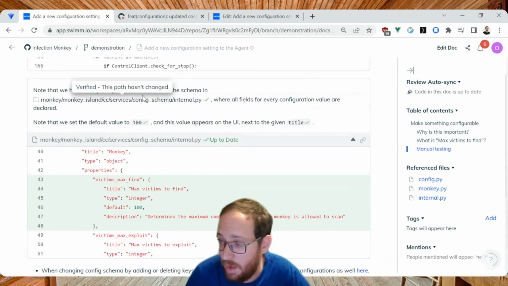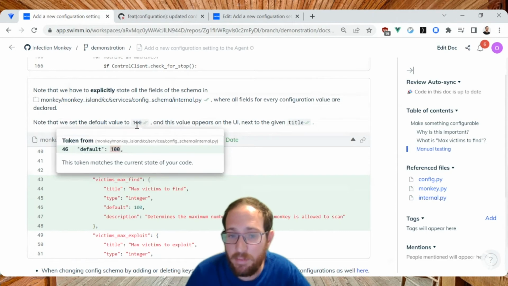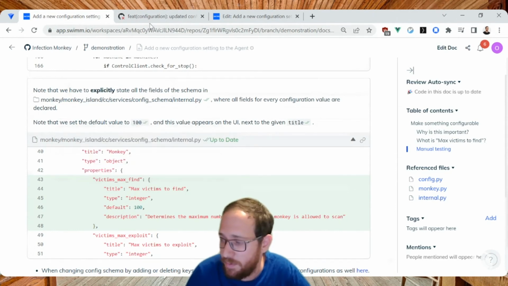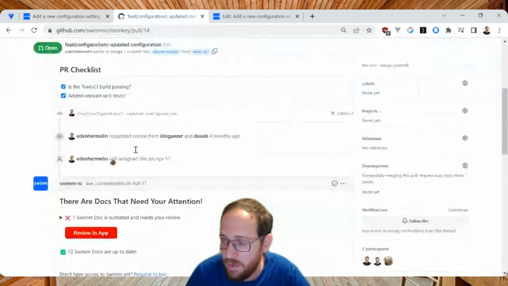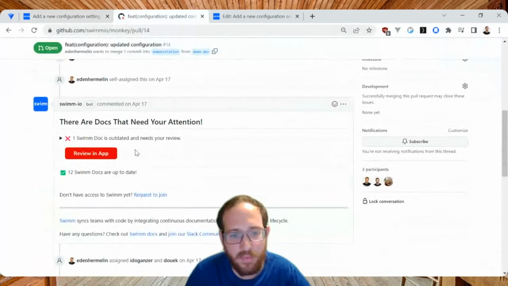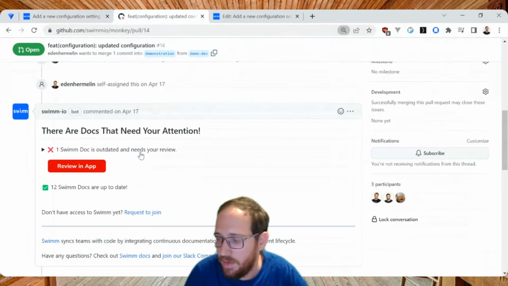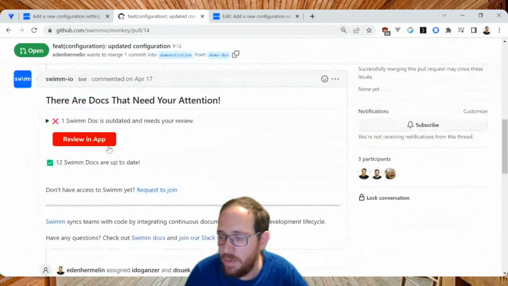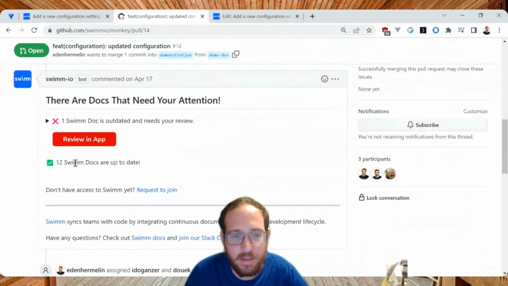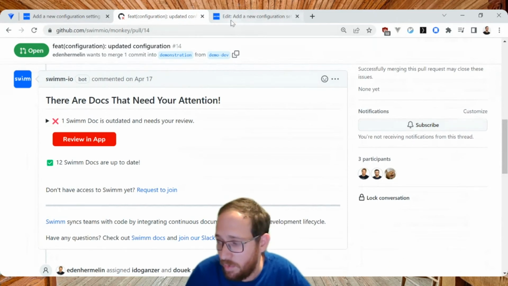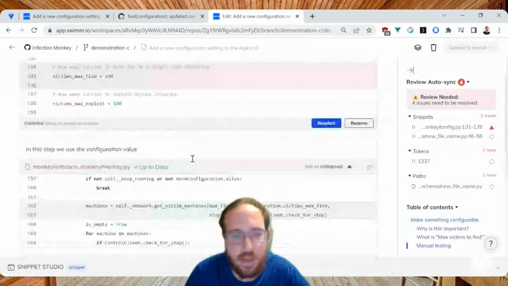And now, let's say someone pushed a few changes to the repository and they created a pull request. So this is a pull request that changed some of those references. And we have a GitHub application that leaves a comment on the pull request telling you that 12 Swimm docs are still up to date, but 1 doc is outdated and it needs your review. If I click on review, I will actually get to Swimm's platform again, which will show me what I should do for every snippet.